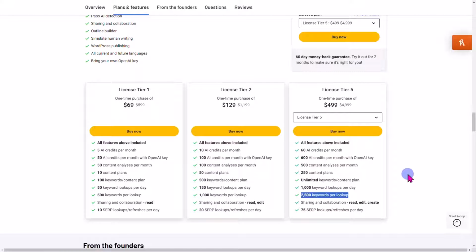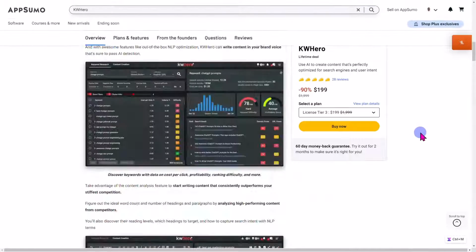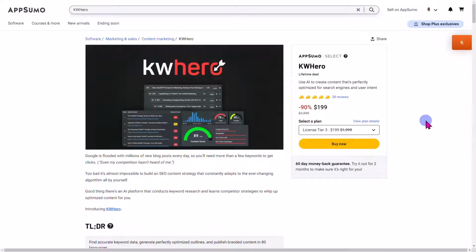Trust me when I tell you, that's the key on that. Okay, but if you can't afford that, you can go down and do something like 2,000. That's still going to give you a pretty decent keyword lookup as far as that's concerned. Now let's go ahead and take a look inside of KWHero so you can see exactly what this particular keyword software has to offer.